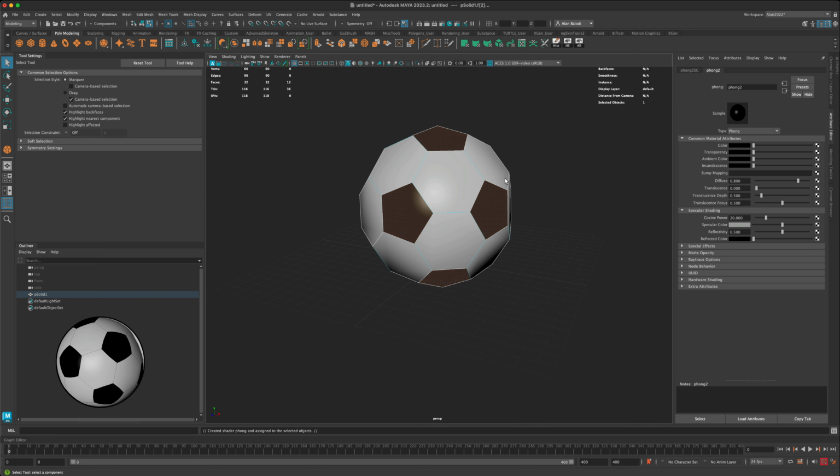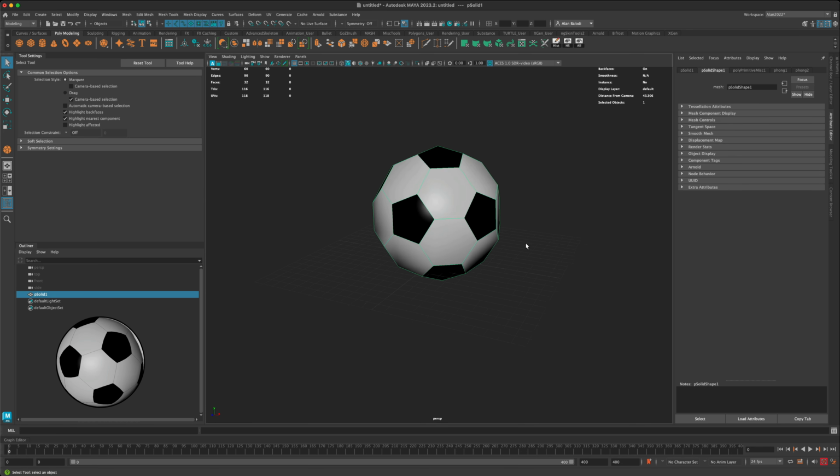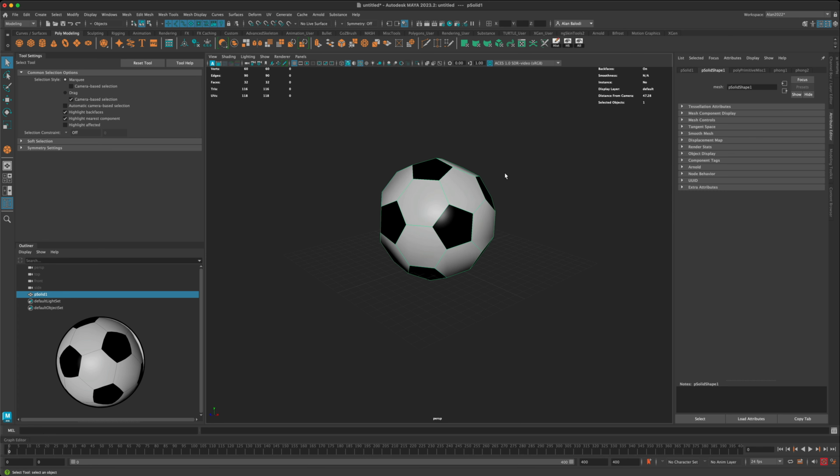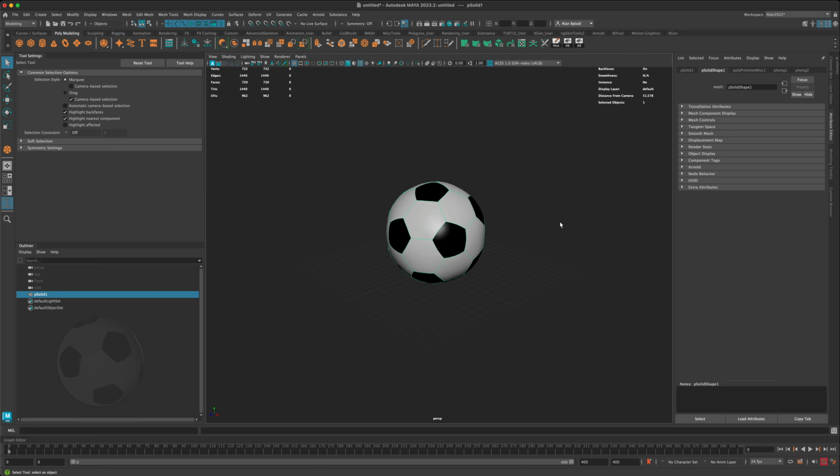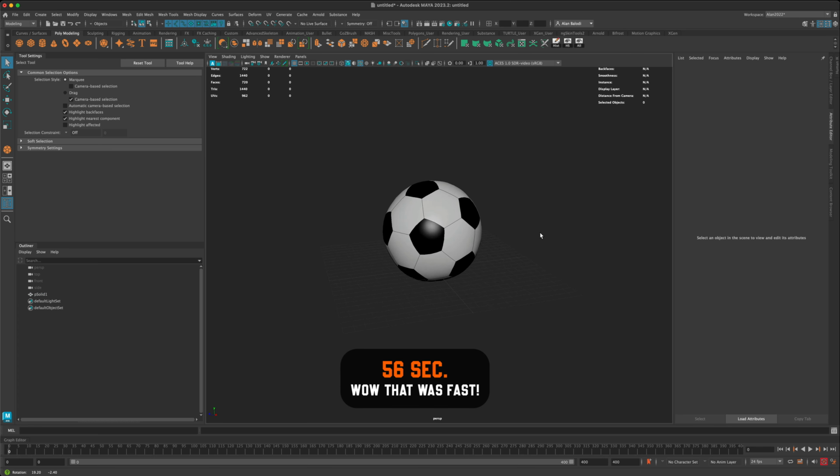And let's apply a black material, go to object mode. We can turn on our wireframe, unshade it so we can see the lines. Select your model, press 3, and there you have it. There is your soccer ball under a minute.